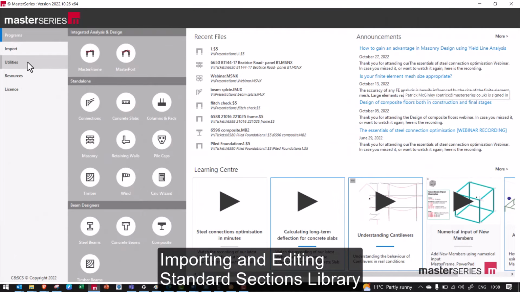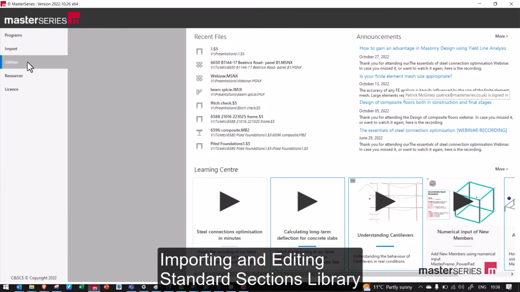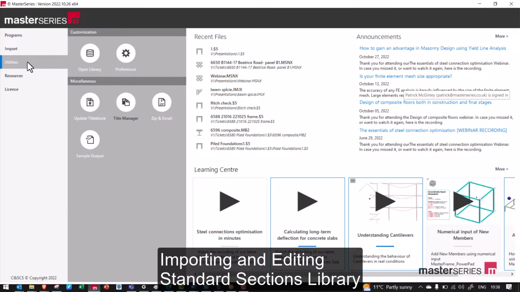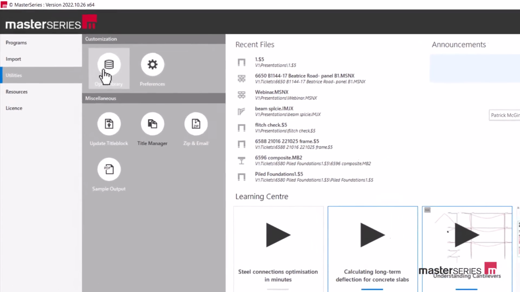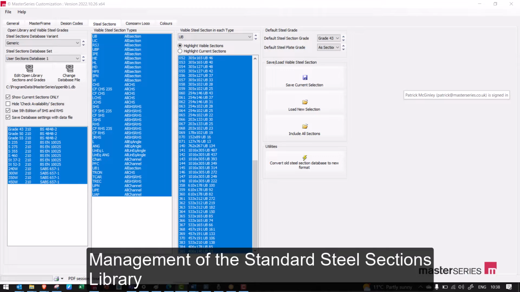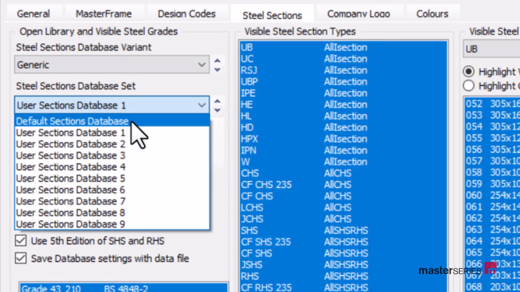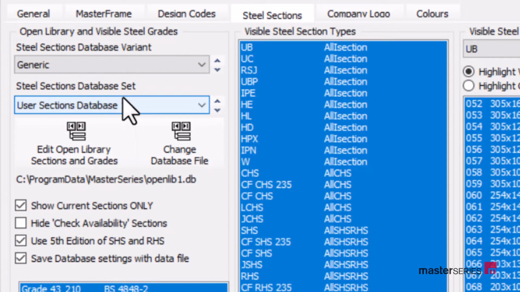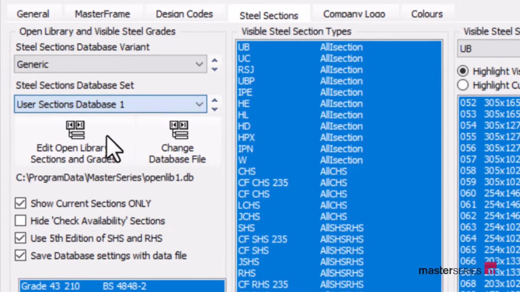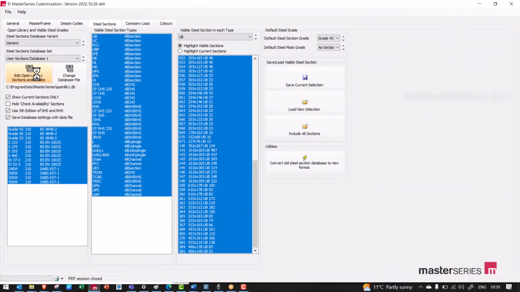Now I will show you how to edit your standard sections library, which can be analysed and designed within MasterSeries. This will include creating user-defined sections within the database and how to import multiple sections through the use of spreadsheet tables. So we will go into Utilities, Open Library, and we are brought into the MasterSeries customization menu under the Style Sections tab. So we can select which variant under where we want to create our new library, depending on our location. We can also change our database file.